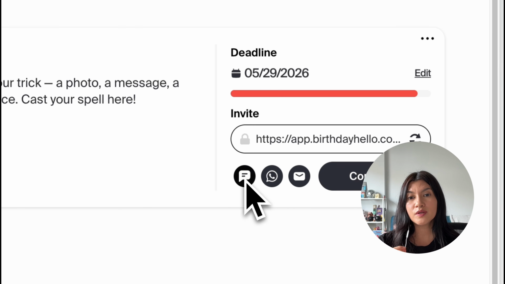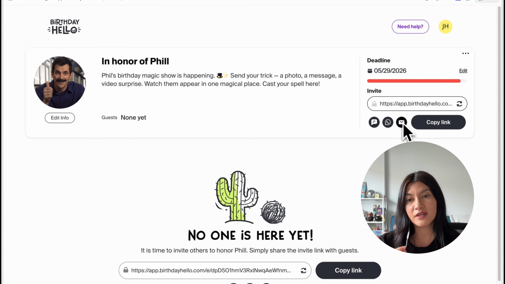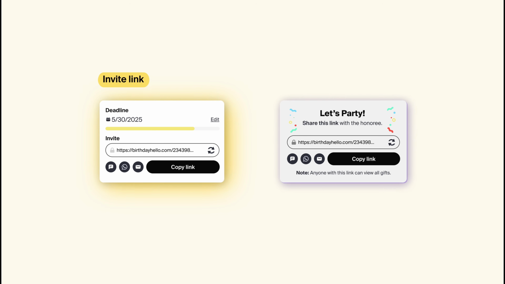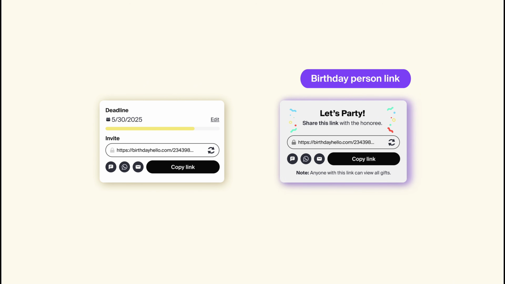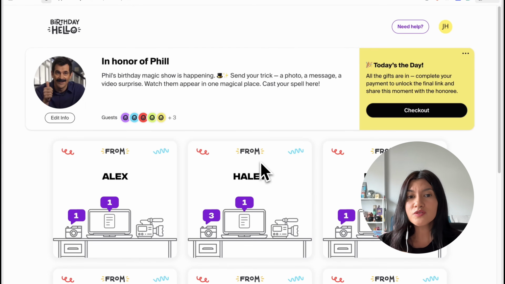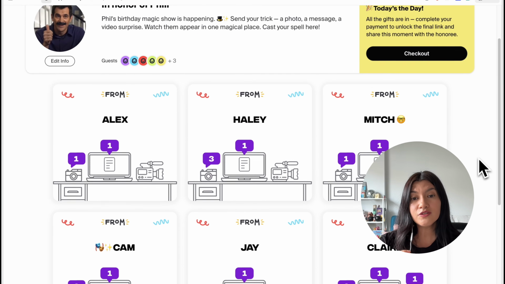When the event is brand new, it will look pretty empty because we haven't invited anyone yet. The most important thing on this screen is your invite link. This is the link you will share with everyone you want to contribute to the event. You can copy it manually or send it directly using one of these buttons. One thing to keep in mind is that the invite link and the birthday person's link are two different things. The invite link goes to the guest and the birthday person link comes after you publish. Don't mix those up.